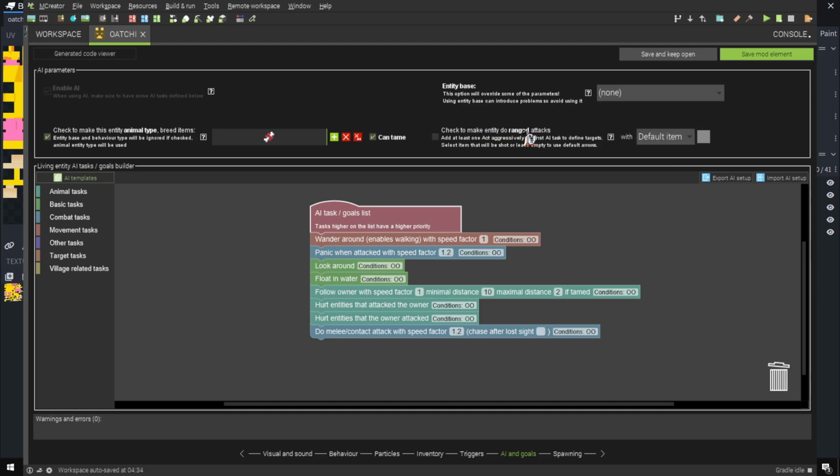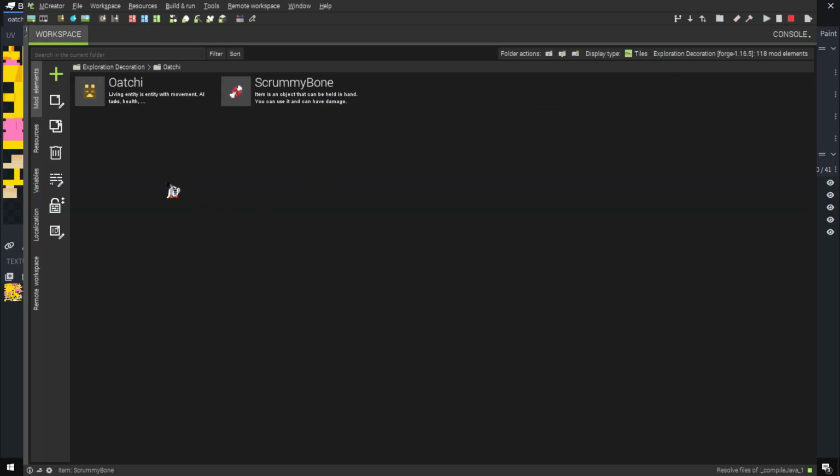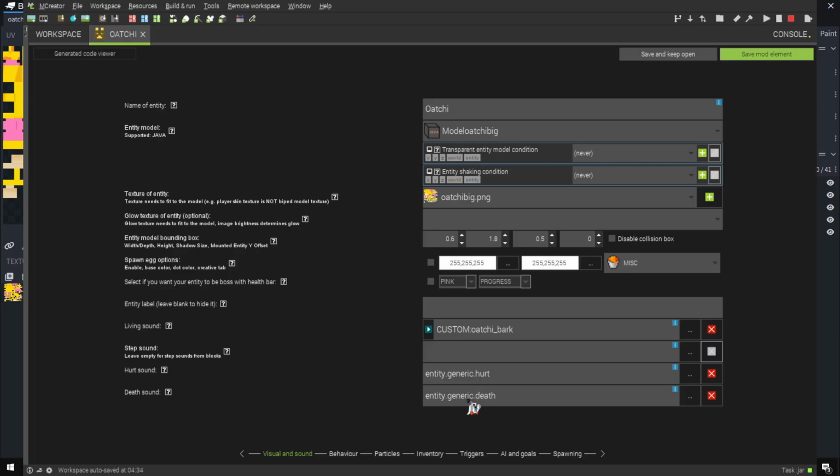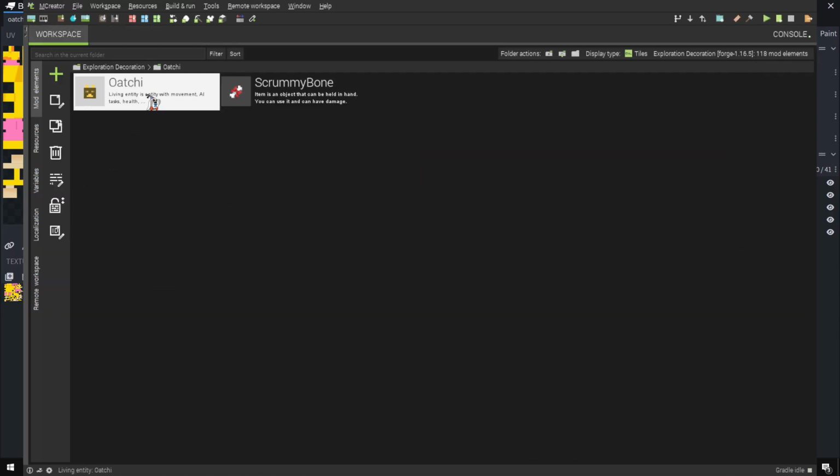And this is for ranged attacks. You can make a procedure for ranged attacks. Ochi doesn't do ranged attacks, so I'm not going to worry about that. And then after we set our taming item, our AI task list, I'm going to save the mod element. And now we are officially done with our creature, so we're going to save that.